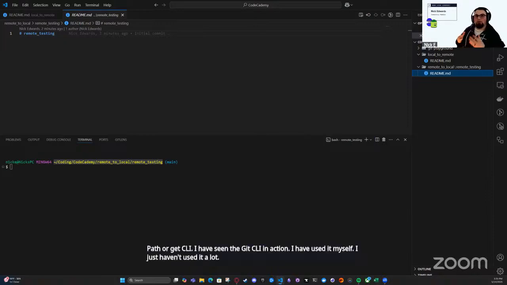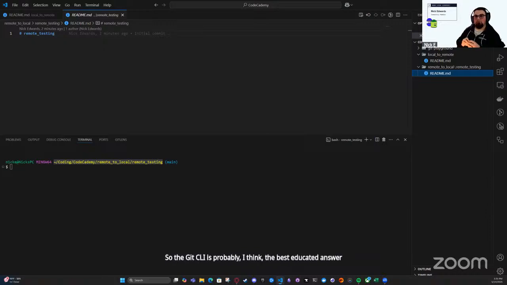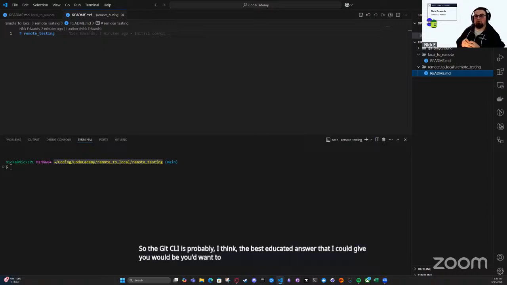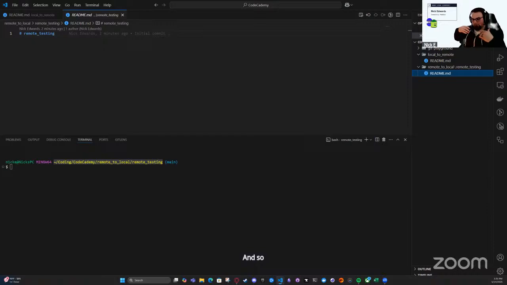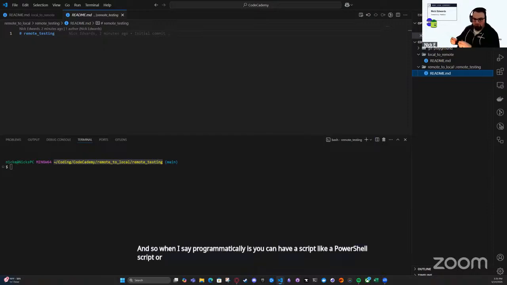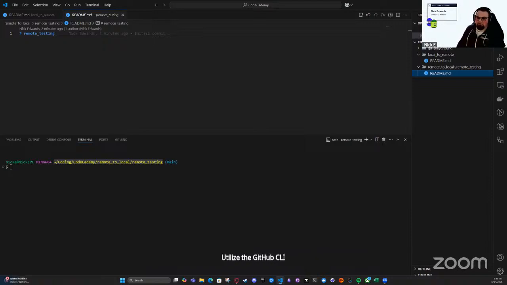So the best educated answer that I could give you would be you'd want to use the Git CLI when you're trying to do things within GitHub programmatically. And when I say programmatically, you can have a script like a PowerShell script or a bash script utilize the GitHub CLI commands to automate things like creating a repo or cloning repos or making changes to different code files within a repo or maybe some GitHub Actions, right?